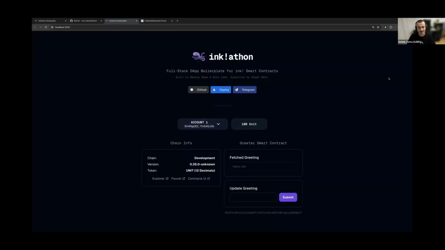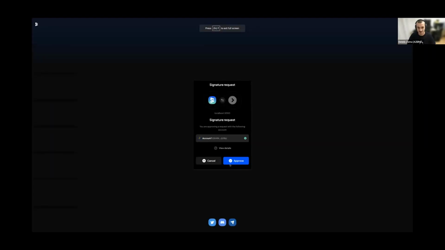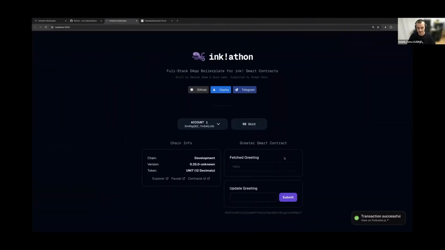And you see, I already have 100, because the hackathon hooks are configured to automatically watch the state and update the balance without a page refresh. I can update the greeting now because I have gas. Hello, submit. The wallet extension is opening, approve. And it's updated. So now I have updated my local node chain state.